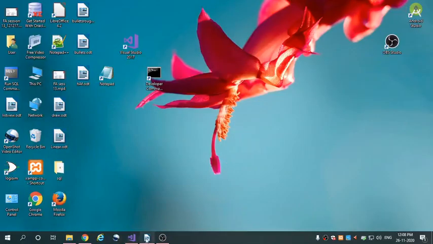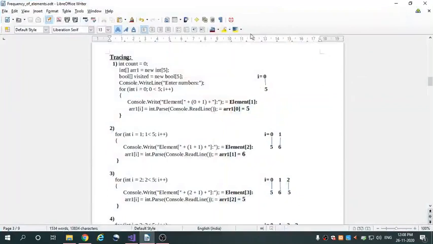Now we go for the tracing of this program. You see here, count is initialized to 0, and I already told you this. And you see here it prints on the console first "Enter the numbers". After that we have a for loop for reading the values from the console.